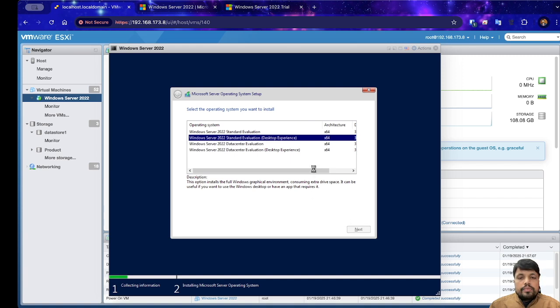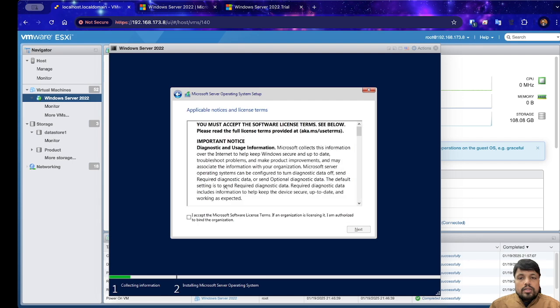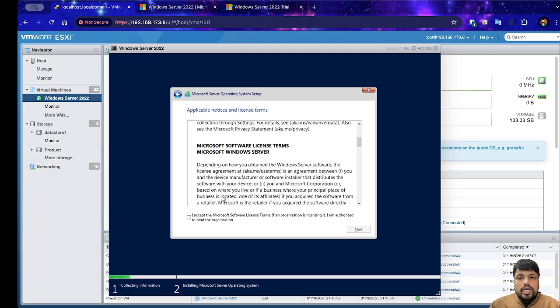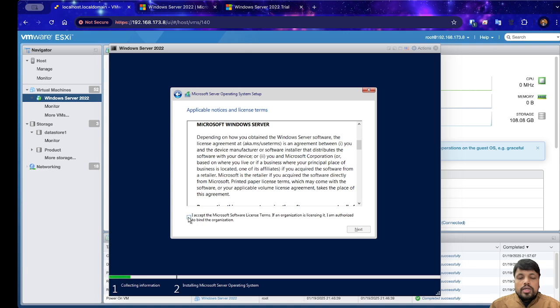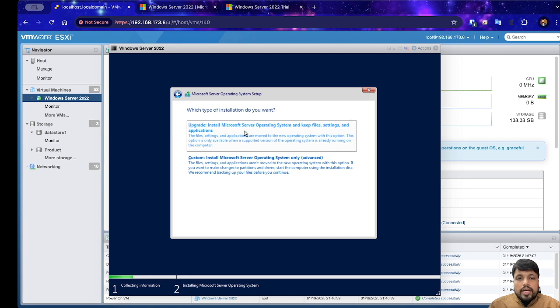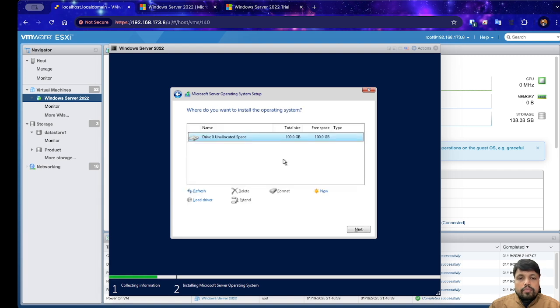Next, when you click on Next, it will show you the license agreement that needs to be accepted. After accepting this, click Next. Upgrade: if you have already installed something on this disk, it will upgrade from another version of the server to this version, but we are doing a fresh installation, so we will go with Custom. When you click on Custom, it will show you the hard disk that we have created. We have allocated 100 GB of hard disk, so it is showing 100 GB here.